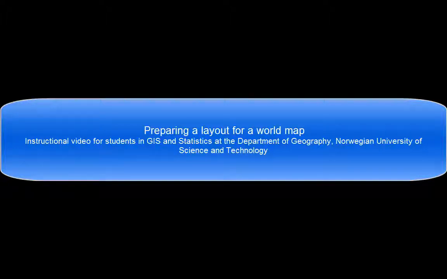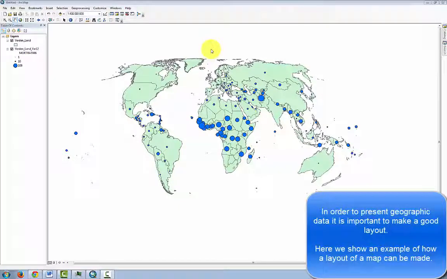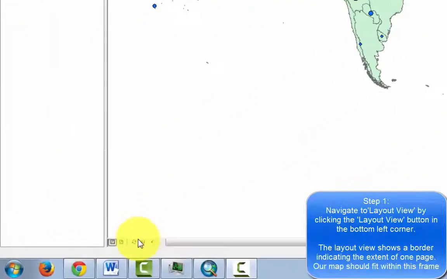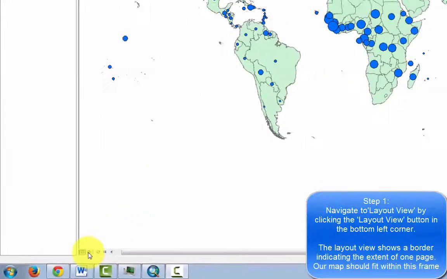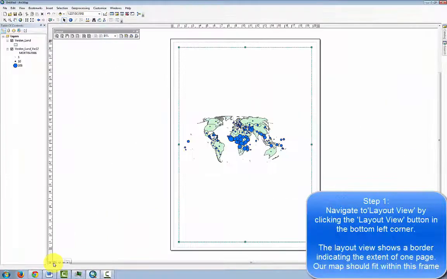This video shows how to prepare a layout for a world map in ArcMap. In order to present the geographic data, it is important to make a good layout. Navigate to Layout View by clicking the Layout View button in the bottom left corner. The Layout View shows a border indicating the extent of one page. Our map should fit within this frame.